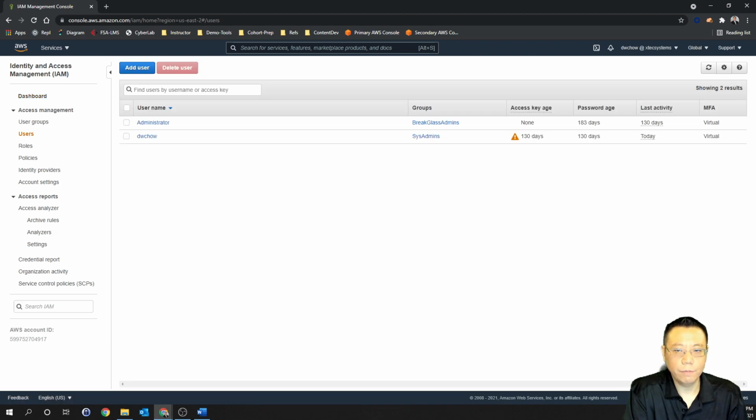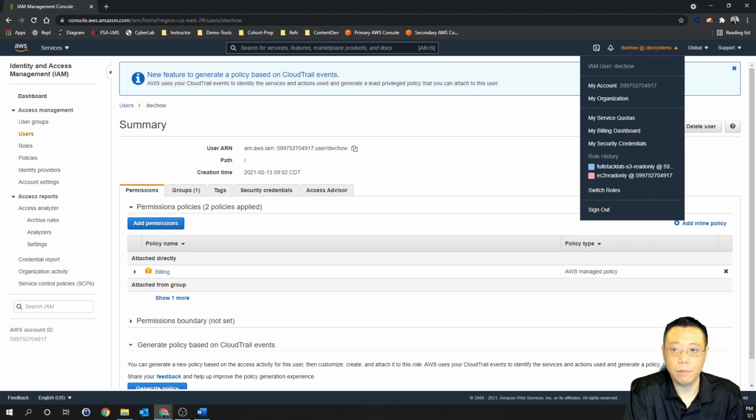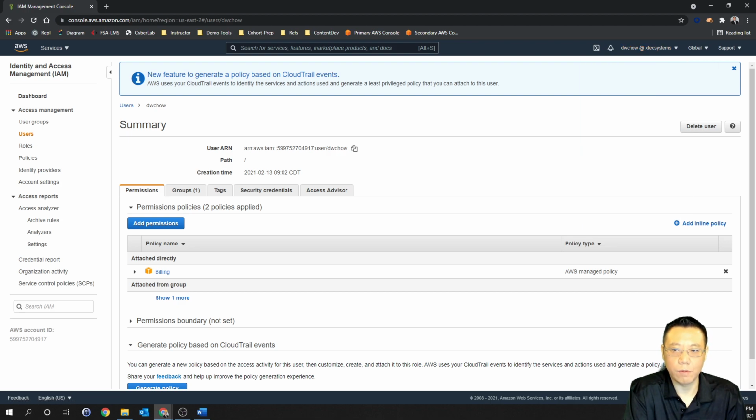Now I created a user, and this user is DW Chow. And bad Dennis, I didn't create a new access key or rotate it within 130 days, but I did have my last login today, which I'm logged in up here. If ever in doubt, you can find your account number information here, your IAM user information here, as well as your alias right there.